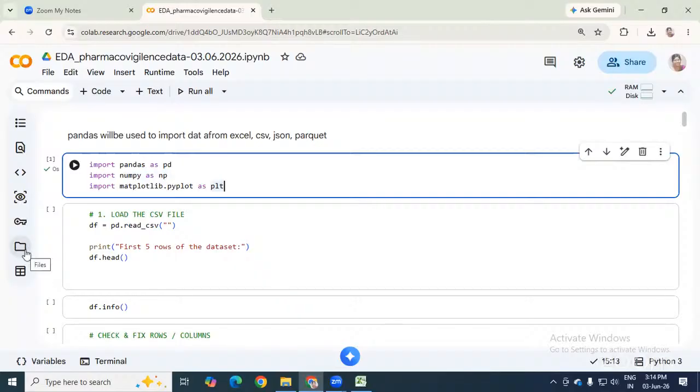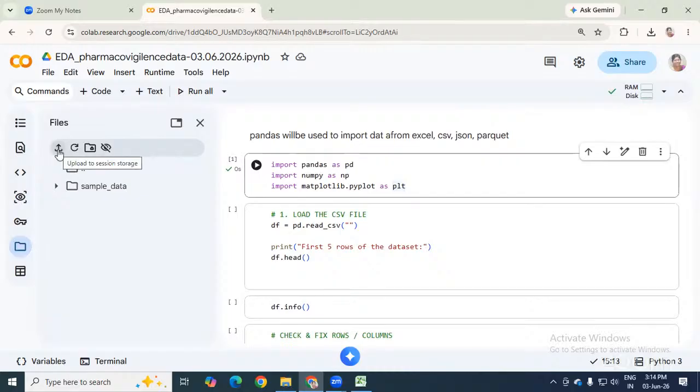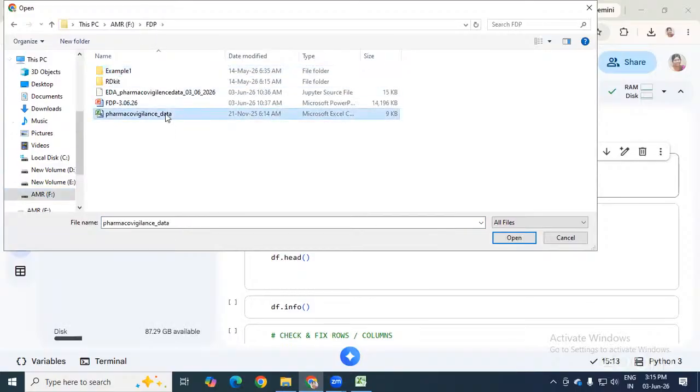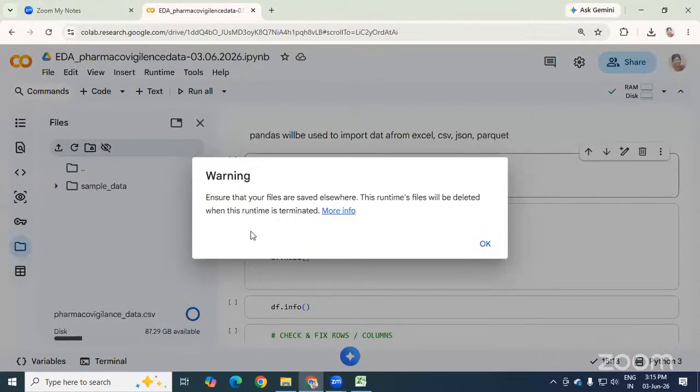So here you have to go to the files and click on the upload button and try to access your CSV file, pharmacovigilance_data. And one important thing is whenever you are saving the name of your file, don't put any gaps. Either you should use underscore or you can directly continue the text, but don't create any file name with gaps. It will give a small warning like ensure that your files are saved elsewhere. The runtime files will be deleted when the runtime is terminated. As I told you, if you close the notebook, these runtime files will get deleted, but your text and your code will be saved automatically.